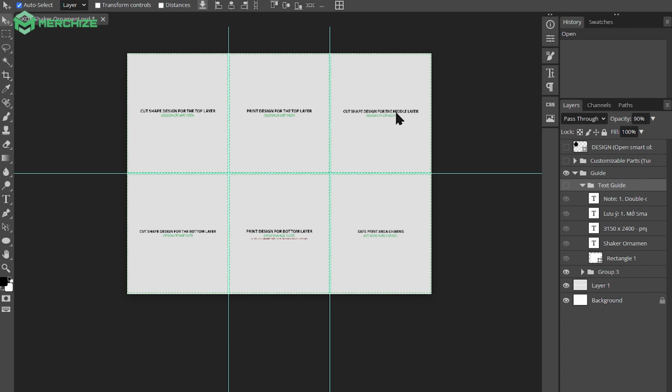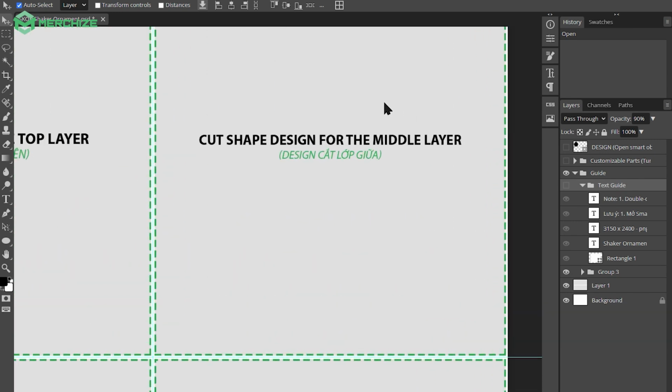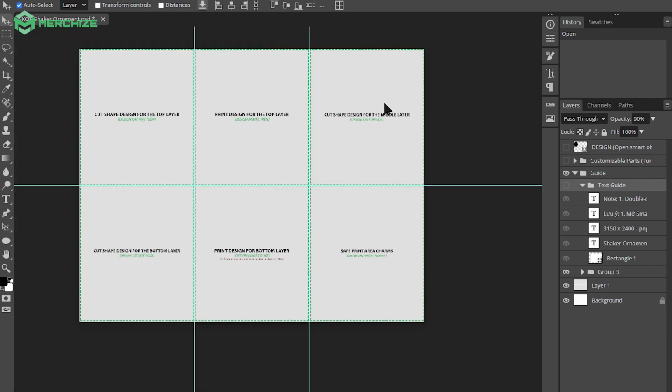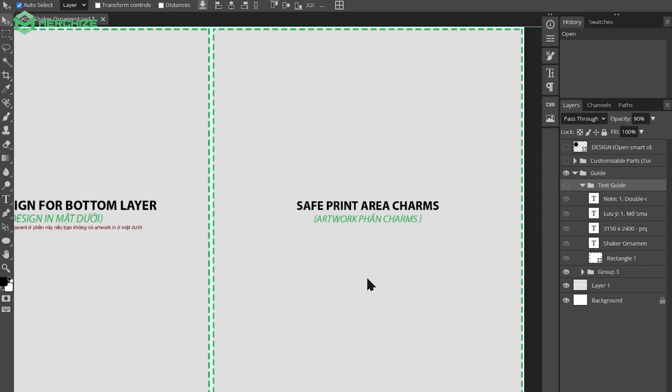Middle layer, the middle layer features a cutout section, forming a wall that contains the charms between the top and middle layers. This section doesn't require print design, but you will need to create a cut design here to define the area for the charms. The charms will be placed inside the cutout section of the middle layer.